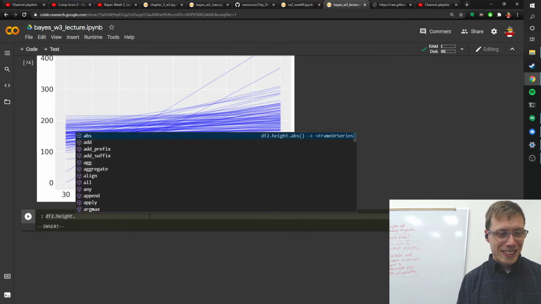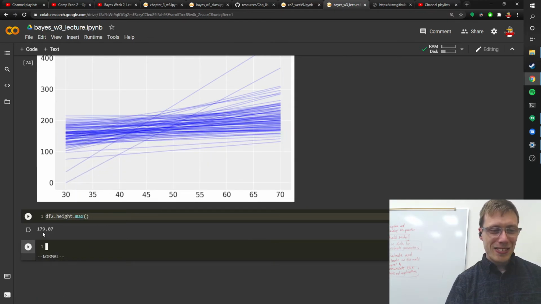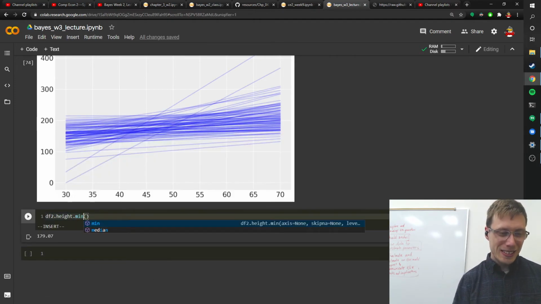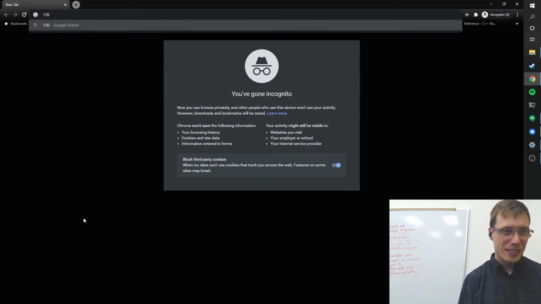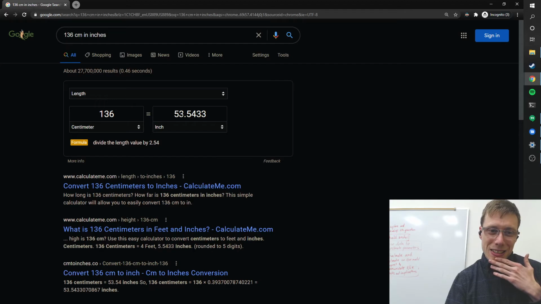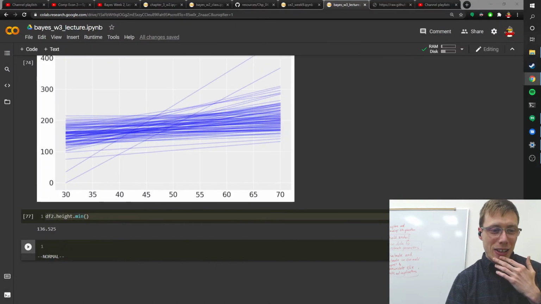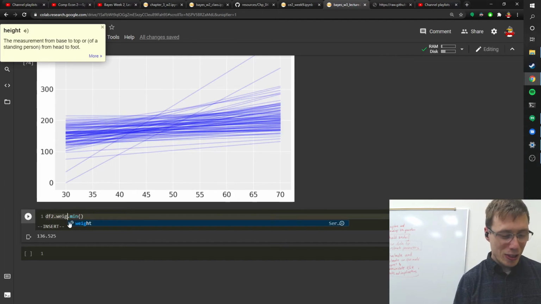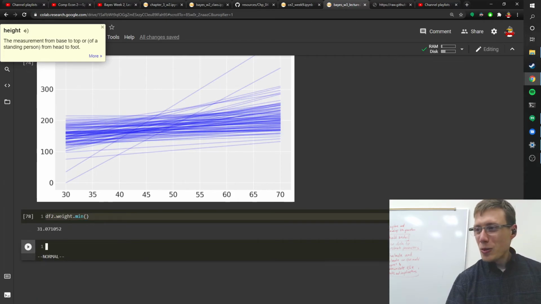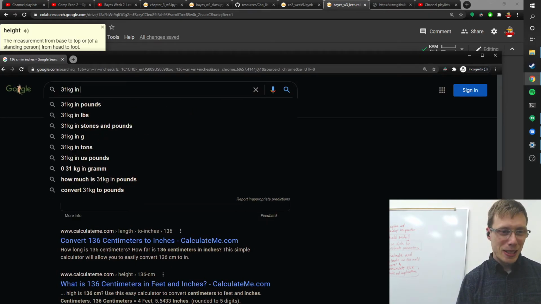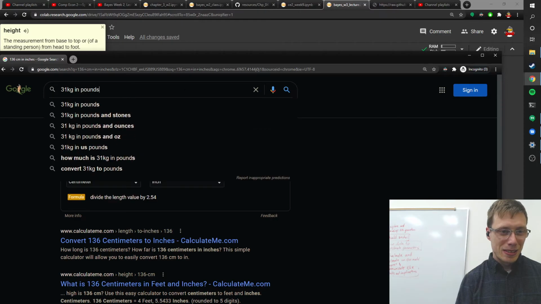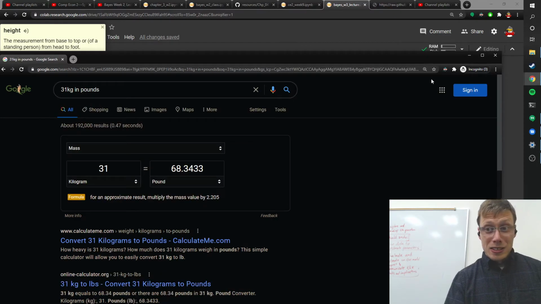Sorry. Max. Let's see. It's 179. That's about 5'10" was the tallest. What about the shortest? And this is of adults, people over 18. 136. 136 centimeters in inches. That was 4'5". And how light were they? This is of adults. 31 kilograms. See that one? 31 kilograms in pounds. 68 pounds.